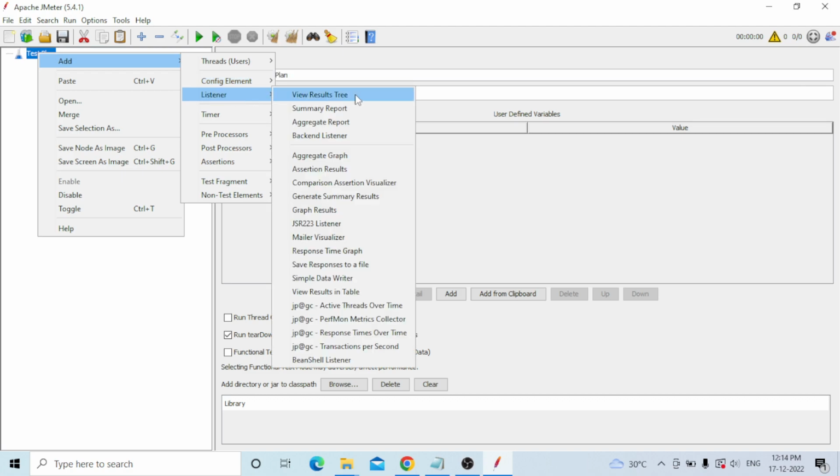Next, listeners. There are so many available: view results tree, summary report, aggregate report, backend listener, aggregate graph, assertion results, comparison assertion visualizer, generate summary results, graph results, JSR223 listener, mailer visualizer, response time graph, save responses to a file, simple data writer, view results in table, JP@GC active threads over time, performance metrics collector, response times over time, transactions per second, BeanShell listener. These are the listener subcomponents.